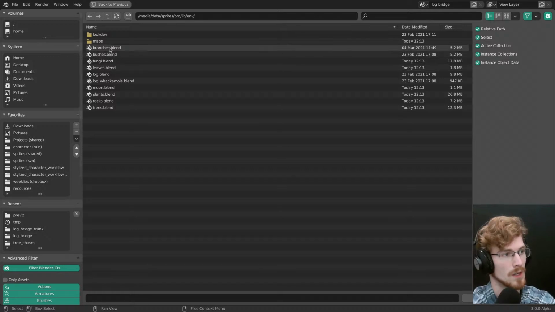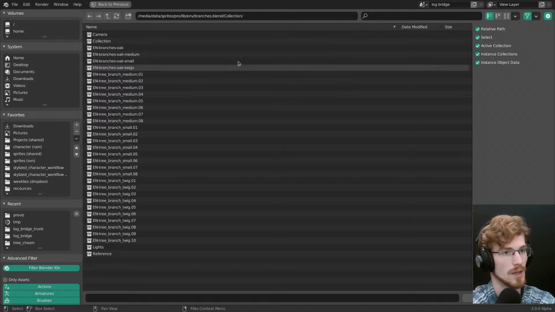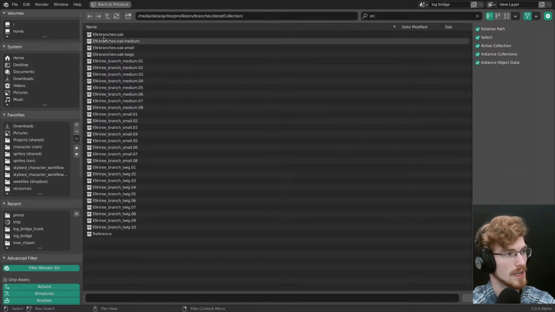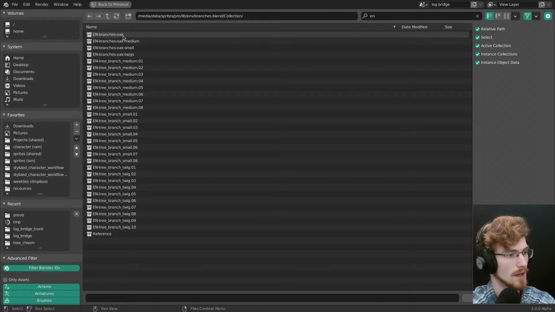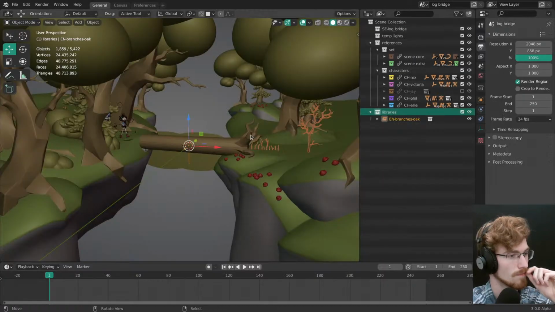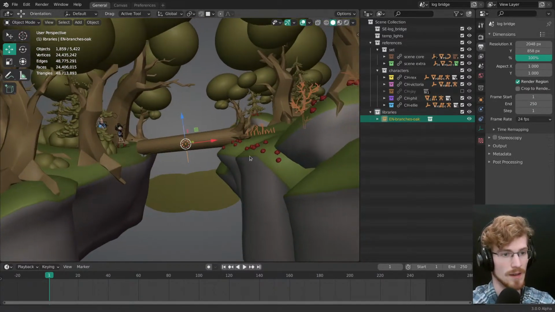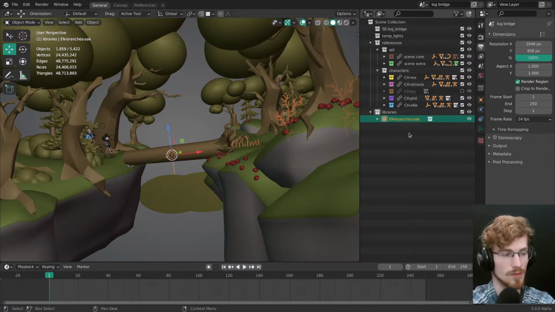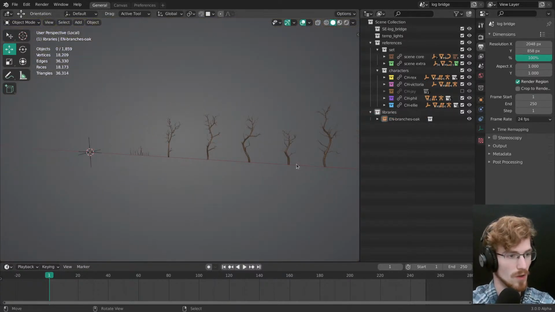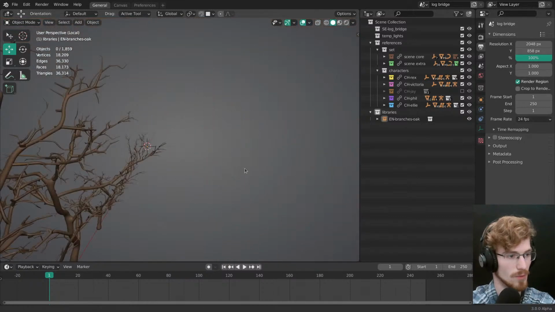So for example, I could start with just branches, collection, and then I want the collection EN for environment assets, and branches oak. I think this pretty much contains all the different branches. Link in, and also, wait, I'm gonna say that again in a moment. Let's first wait until it's linked in. There we go. And now I got this instance of the entire library. I can just make this local, and these are all the branches that we're using in the movie.